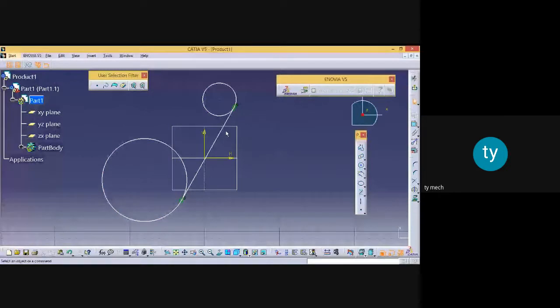Are you getting it? Once again go to the bi-tangent line. Select this side of the circle. Select this side of the circle. You will get a tangent once again. Are you getting it? So you have to select a side of the circle, and the tangent will be generated.